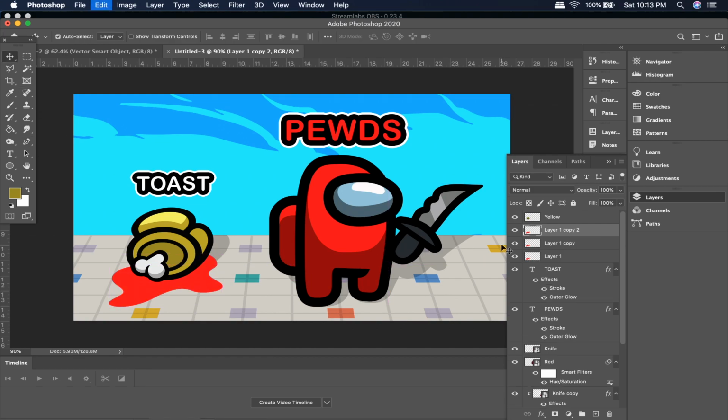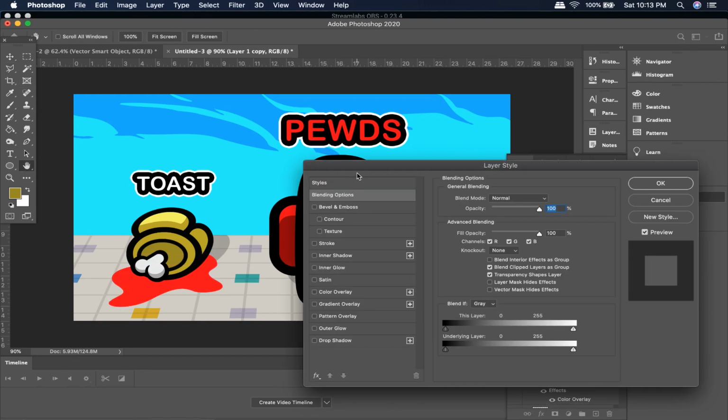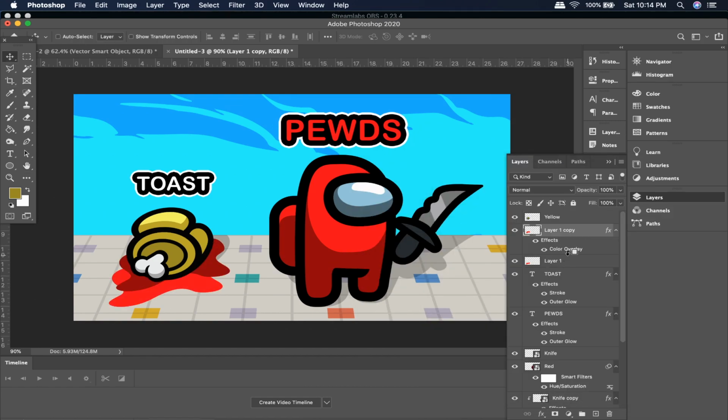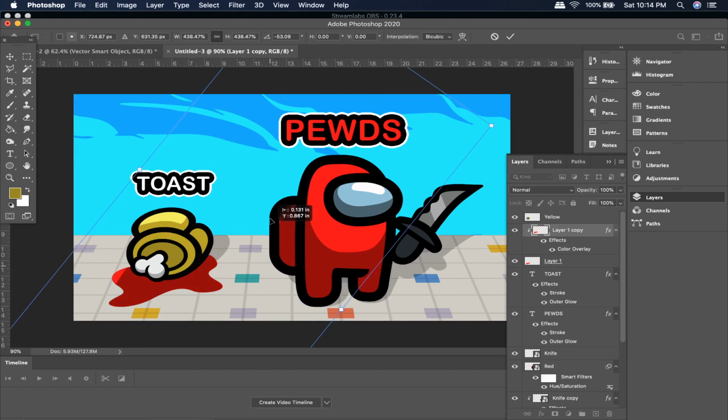And now maybe we want a darker shadow, similar to how red has his darker shadow on him. To do that, I'm just going to add a color overlay and duplicate it. And then I'm going to bind it by holding Alt and selecting the original one. And I'm just going to scale it up a bit and then put it maybe right there. Let's scale it up a bit more, maybe like that. It's a little bit blurry.